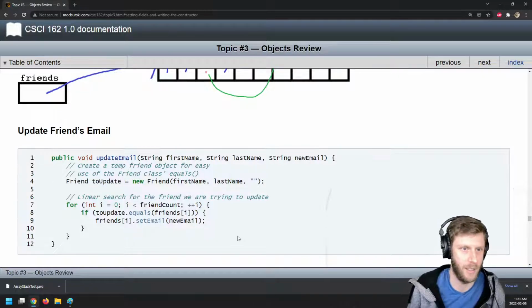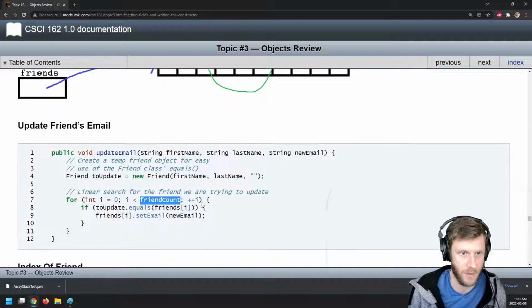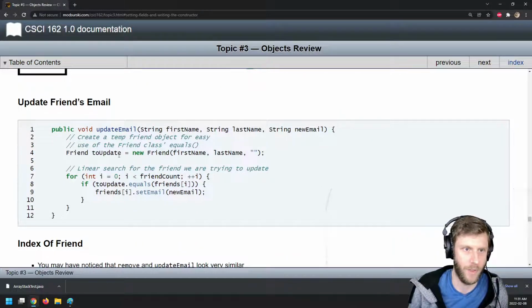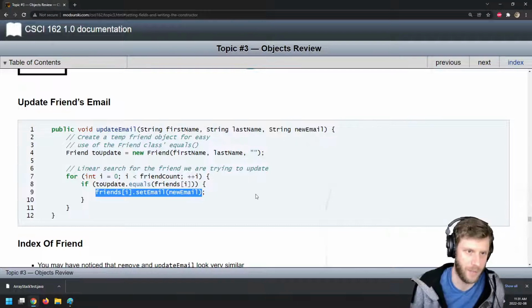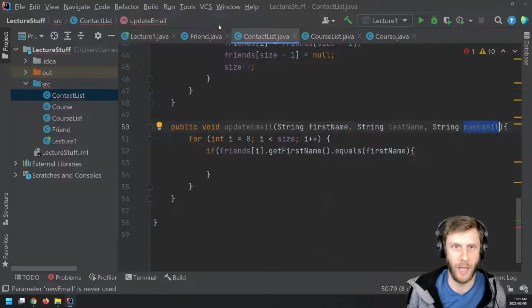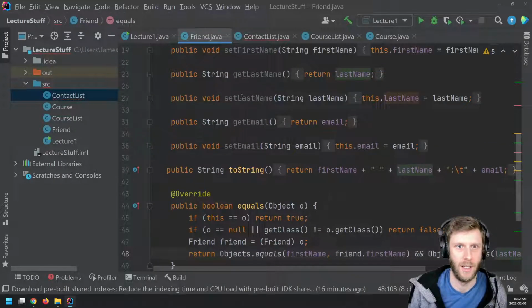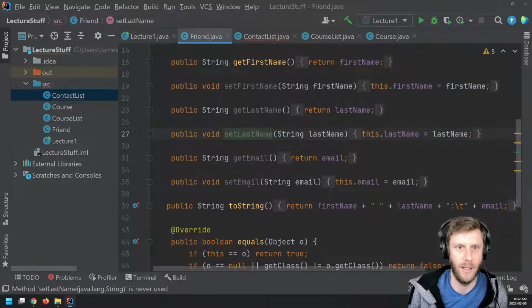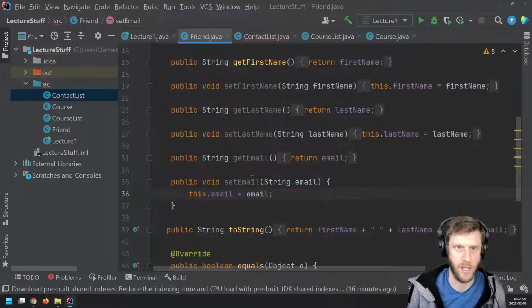And then here, it's just a linear search. Start at 0, go to the friends count. And then if the thing we want to update is equivalent to the current friend I'm looking at, well, the current friend I'm looking at, set your email to the new email address. And you better remember that we have a set email method here. So yeah, we could do that. Easy peasy.